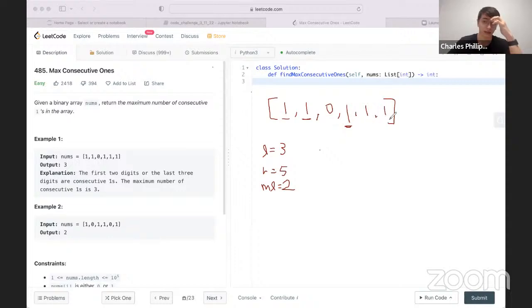So now we are here. What we do is we see a 1, so we increment the value. So now our right pointer is past the length of the array. So we're going to terminate after this last step. We see a 1, we increment R. So R is now 6.